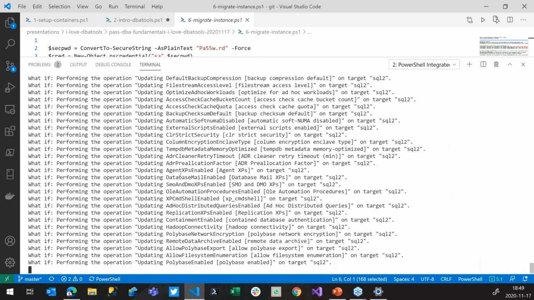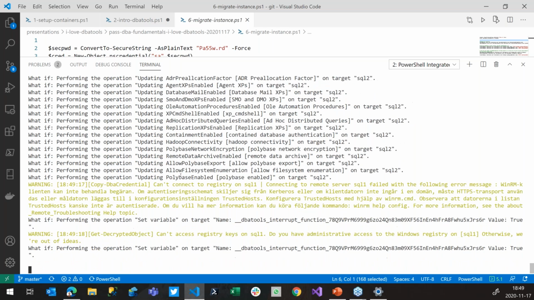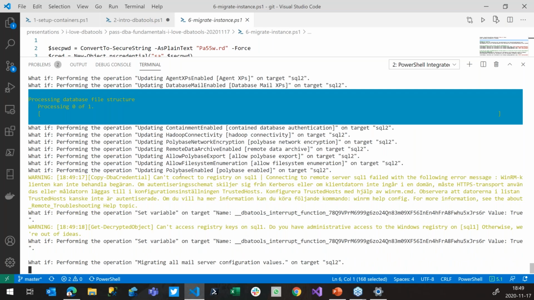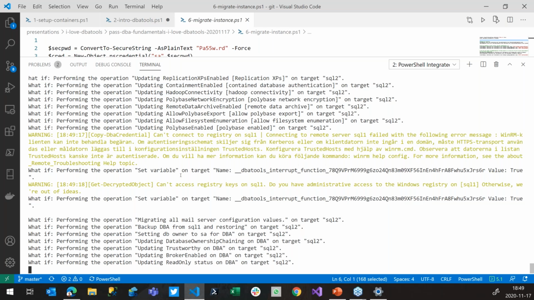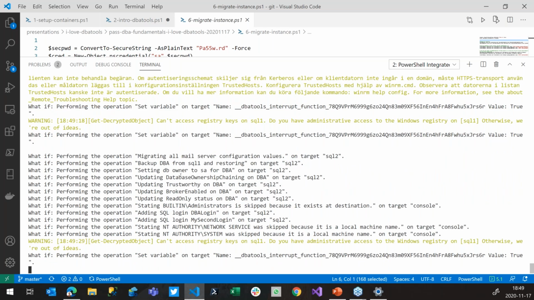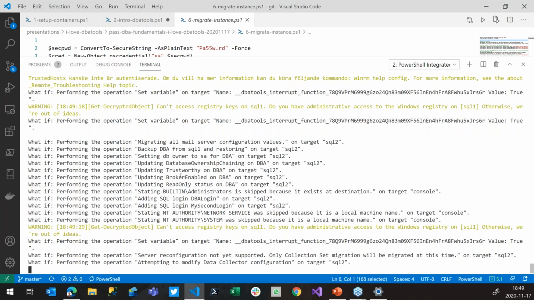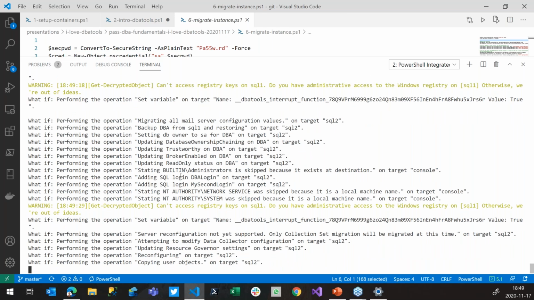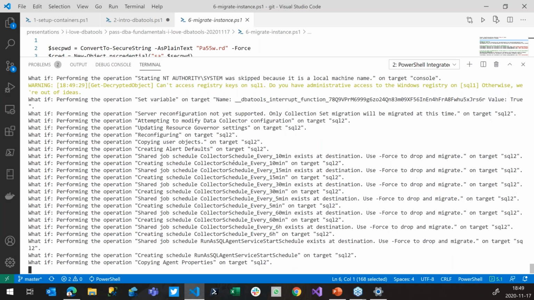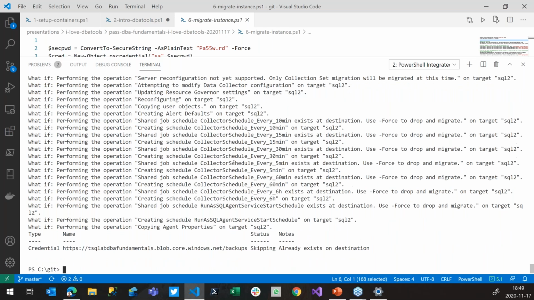So there are a few things that it is doing. It is migrating server settings, it's migrating database settings, it's migrating the actual databases, the logins, the credentials, and well, a lot. And it's going to tell you that, well, for example, this login built-in /administrators, I'm not going to migrate that one because it already exists in the other end, or it's a local account, so I'm not going to create it in the other end.